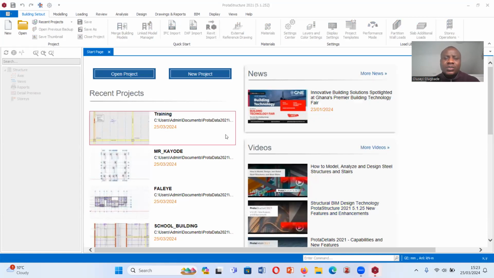Before I open a new project, I'm just quickly going to show you what I may not be able to show you again if I click on the new project. I just want to show you how to delete a project. Let us take, for instance, you have done a lot of work on Prota Structure 2021 and you intend to delete a project. Once you have this, just come to open project.